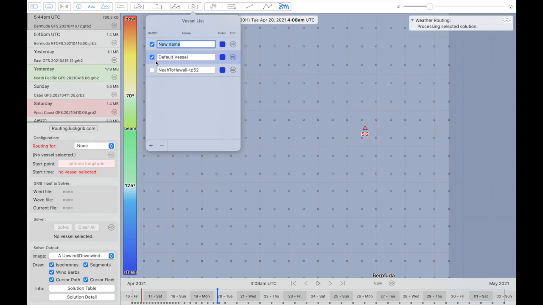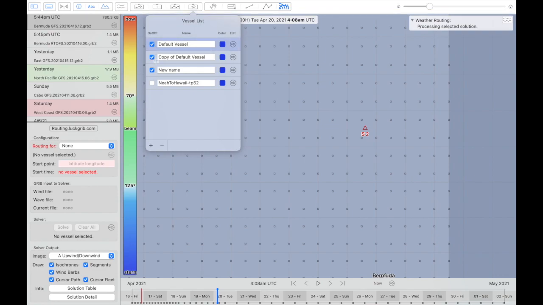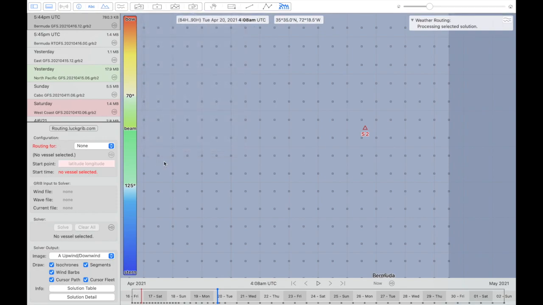So if I want to create a copy of this default vessel, I can highlight it by clicking down in the background area and then going to the plus button and saying copy selected. So that made me a copy of the default vessel. You can also reorder these. You can drag this up to the top and leave that one on top if you want. So now that I've made a copy of that vessel, you're able to run your own experiments for whatever reason. You can delete them in a similar way. If I want to delete this copy of default vessel, select it and hit the minus button.